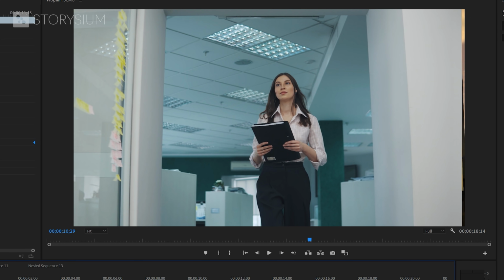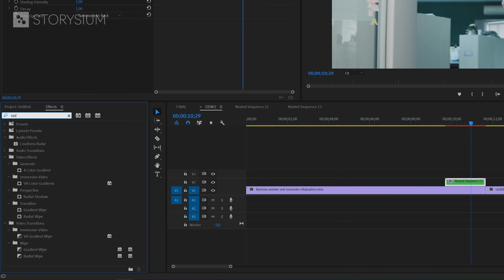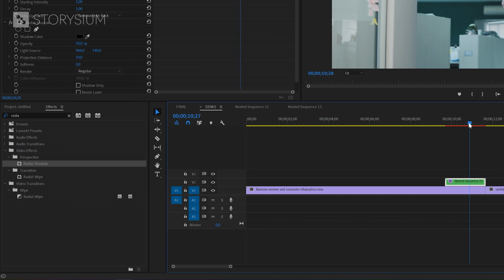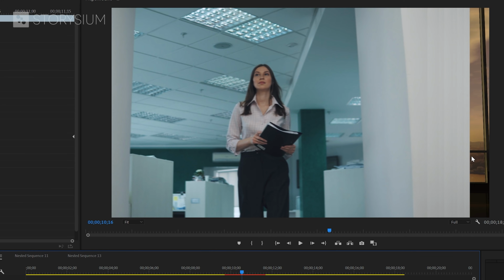In the next step, we're going to add one more effect, the radial shadow effect. You'll find this one under Video Effects Perspective. I will also apply this one to the nested sequence. We applied this effect to create some shadows at the edges of the stacked papers, but now nothing is visible because we first need to change the order of the effects.